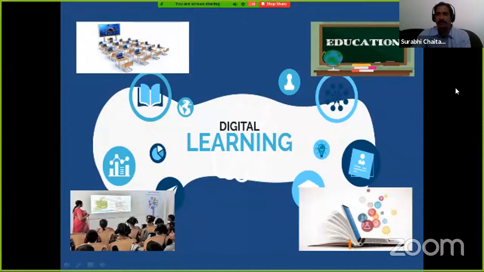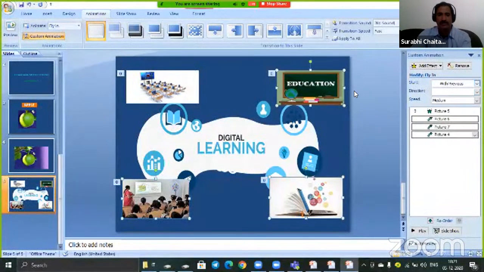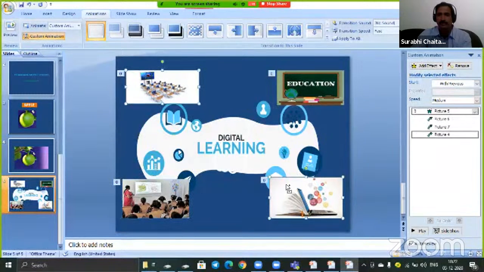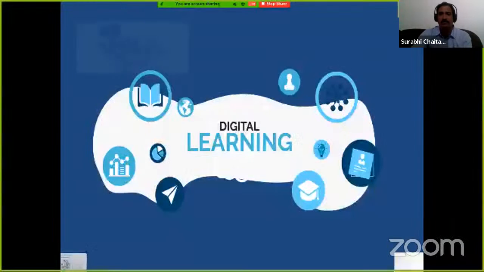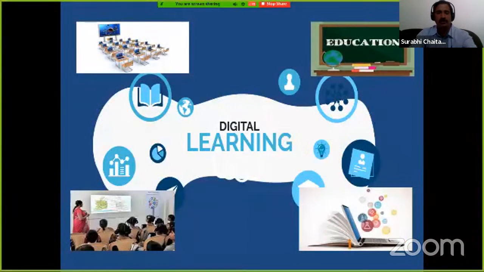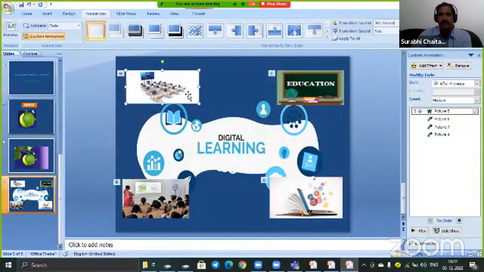Now I will keep after previous. I am selecting all these images. I am keeping after previous. Now on slideshow, what happens? Let us see. All are coming without mouse click. Now I want to give it one by one. That means for one by one, we have to select each and every item. All at a time means we can give like this by selecting all at a time. One by one means we can select one picture and give animation for that.